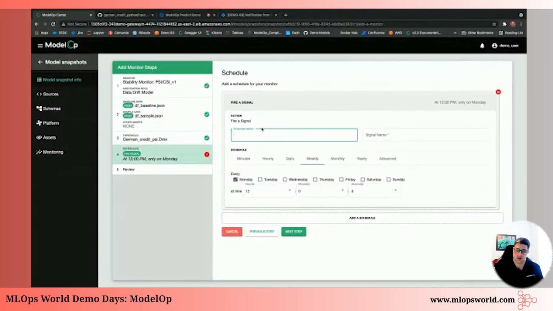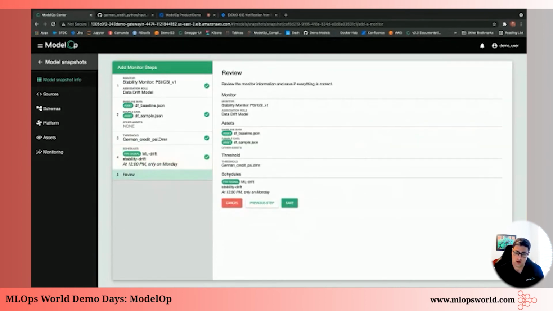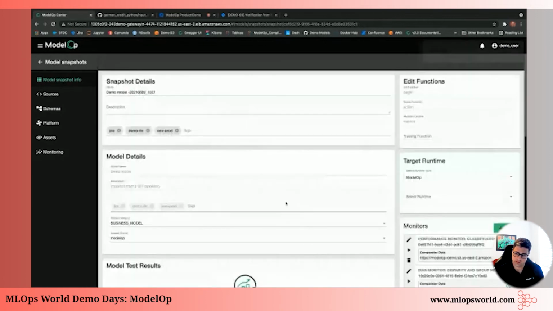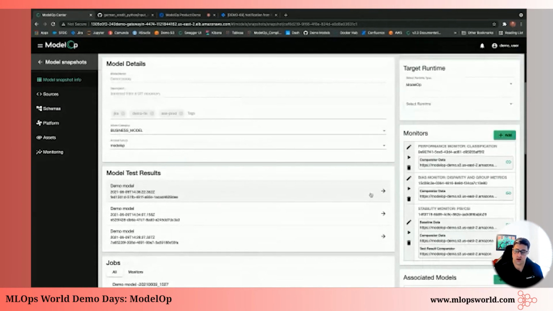We'll call this CSI data drift, stability drift, drift. These schedule name and signal name are placeholders for if you have lots of different monitors and monitoring schedules with different data sets and things like that. And we're going to click save. So just like that, I've enabled PSI CSI monitoring, stability monitoring for data drift on this model. We're going to go ahead and run it here in a second anyway.